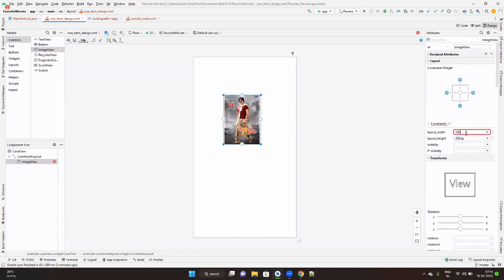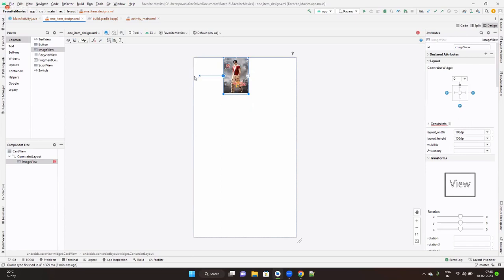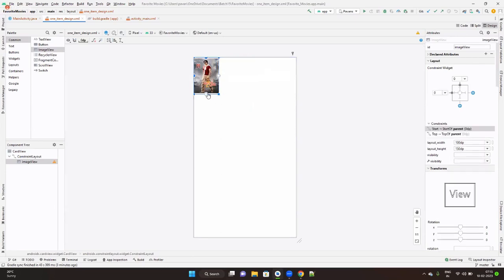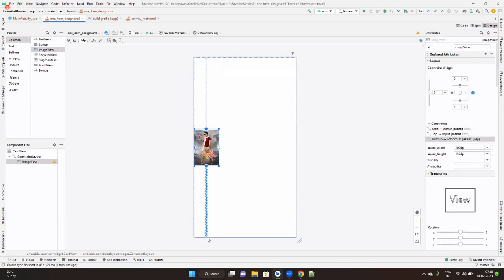Even this is relatively big. So I will say 100 dp of width and 150 dp of height on the image view. So this is nice. So what I'll do is I'll put these constraints: top to the top of the screen, left to the left of the screen, down to the bottom of the screen.